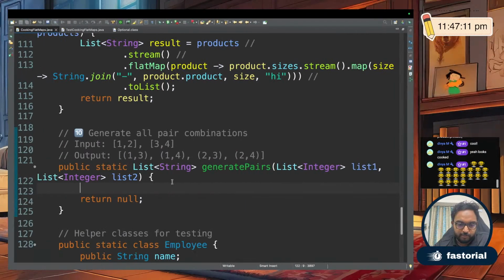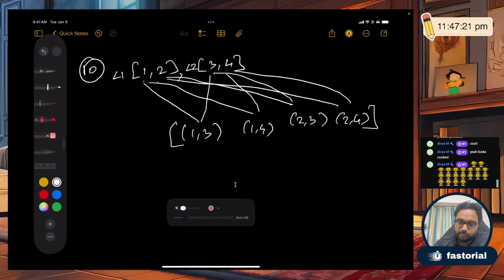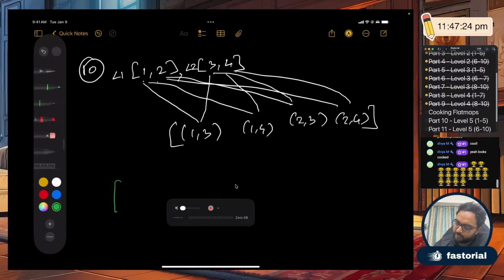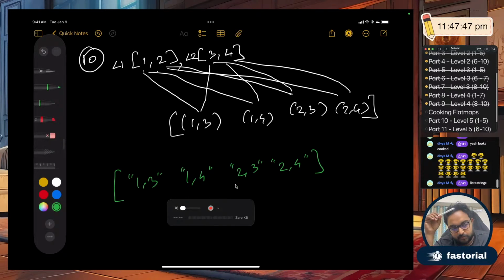How do they want it? They want it as a list of strings. So they want us to convert this into strings. 1 comma 3 becomes a string. So the final answer will be 1 comma 3 as a string, 1 comma 4 as a string, 2 comma 3 as a string, and then 2 comma 4 as a string. Okay, that's it. List of strings, right? So how do we do this? Any ideas? You can drop it in the chat.